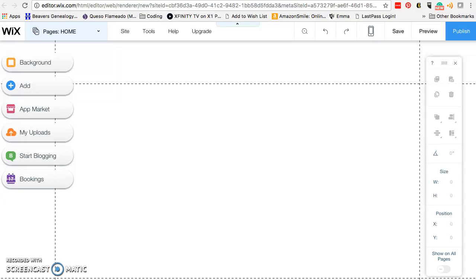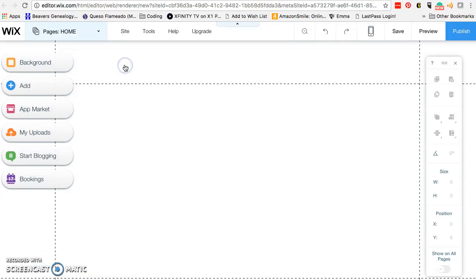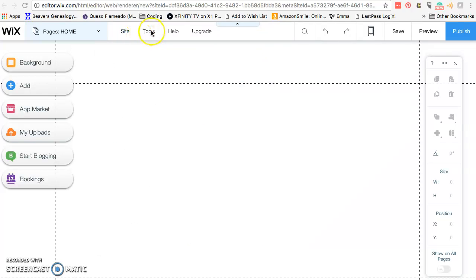I want to point out a few things here as we go across the top. This is our Pages menu. If you have more than one page, they'll all be listed here. I will explain more about that in a future tutorial. The next thing we're going to look at is the Site button. This drop-down menu has Save, Preview, Publish, and a number of other options.